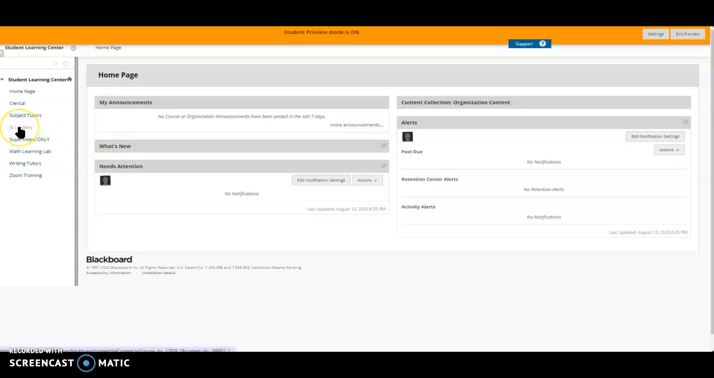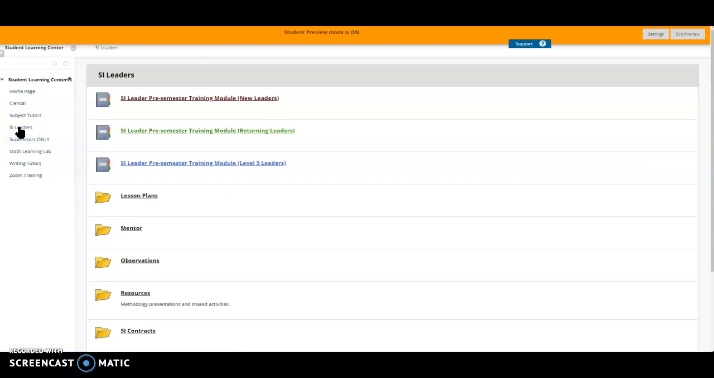Next, go over here and click on SI Leaders. Once you do that, you'll be in our SI program page, and you will notice that there are 3 different training folders. Make sure you click on the one that applies to you.